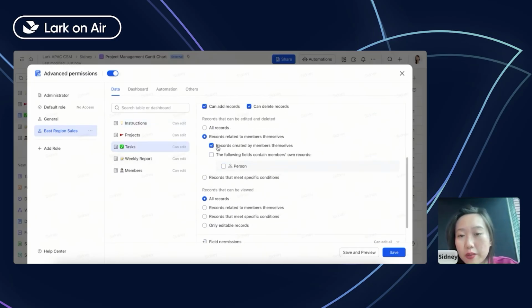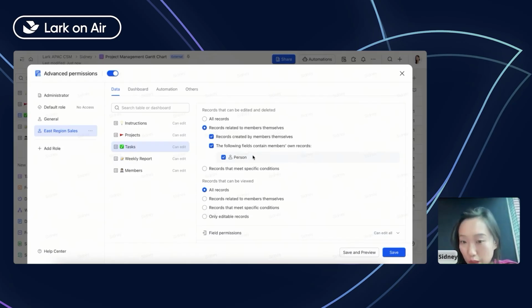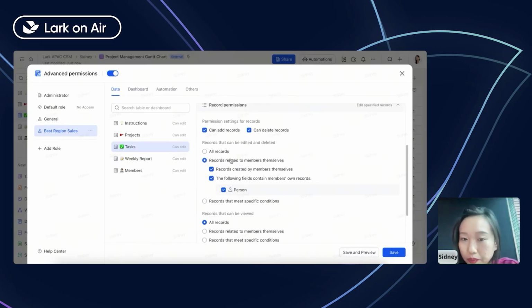In this table you can see that when my name is put into this person field for this record, then this record would also be seen as relevant to me. So if the record is created by me, or if the person field has my name in it, in these two cases, this record will be seen as relevant to me.